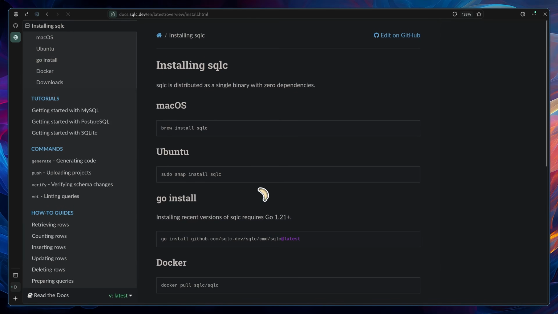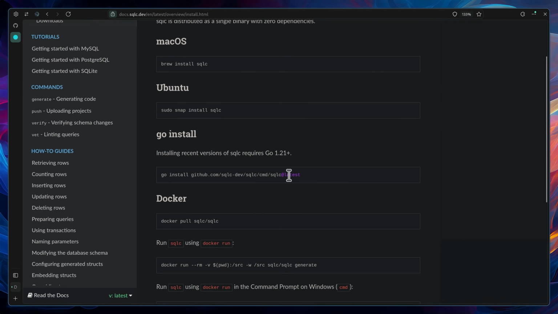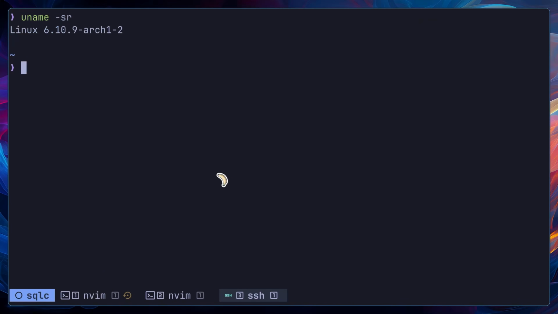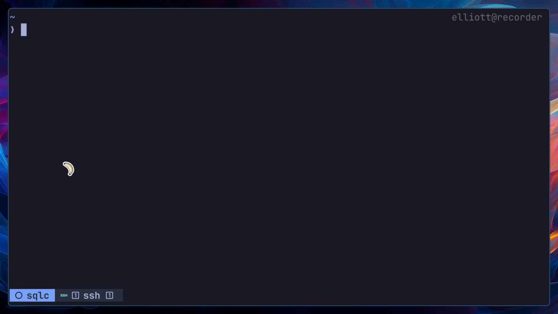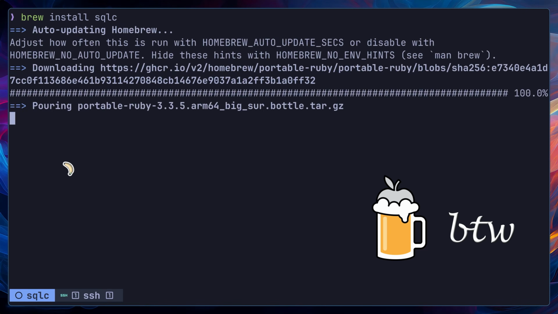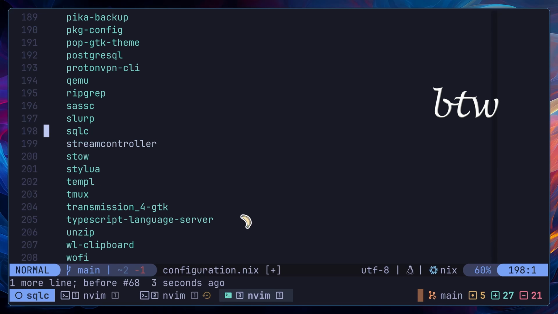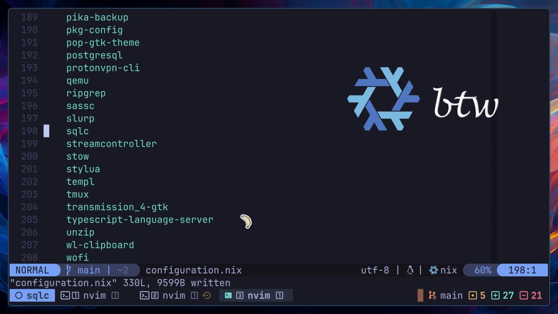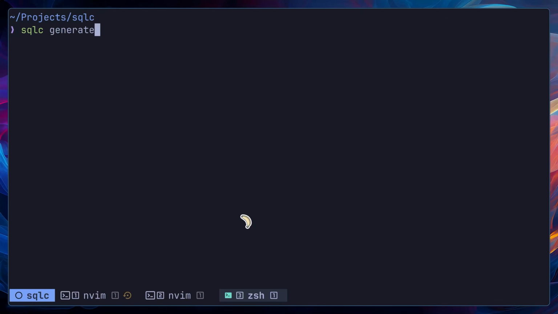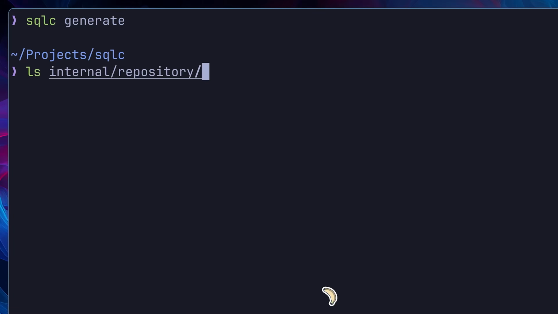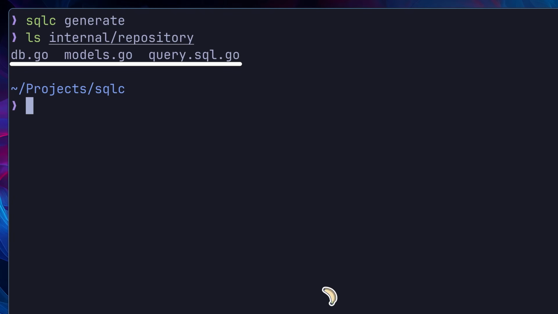Let's go ahead and use it to generate some code. To do so, we first need to install the SQLc binary onto our system. SQLc is available for both macOS and Linux in their respective package managers. If you're using Arch, you can install it using Pacman, by the way. Or if you're using macOS, then it's also available on Homebrew, by the way. However, if you like to live declaratively, just like me, by the way, then fortunately it's available on the Nix package manager as well. Whichever approach you take, once the binary is installed, go ahead and run it using the SQLc generate command. This will generate a number of source files in the directory we defined.